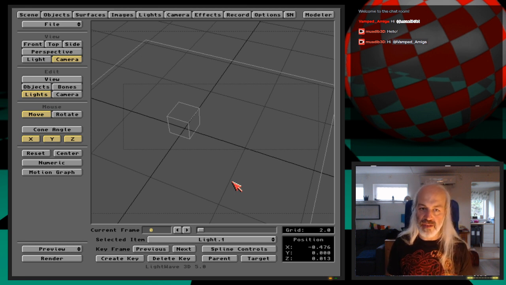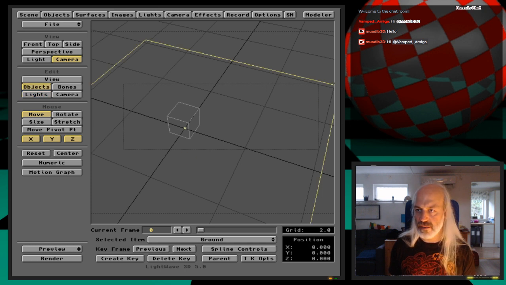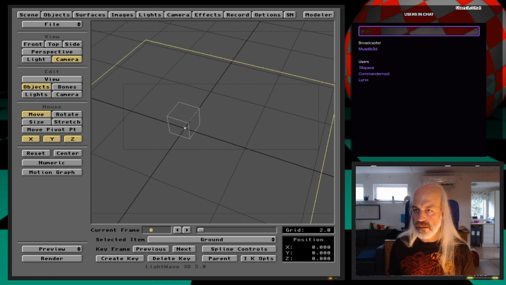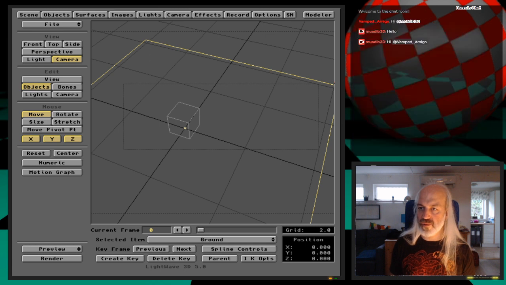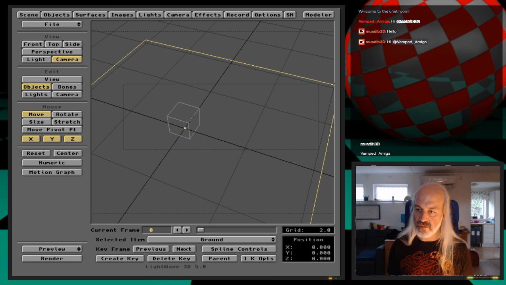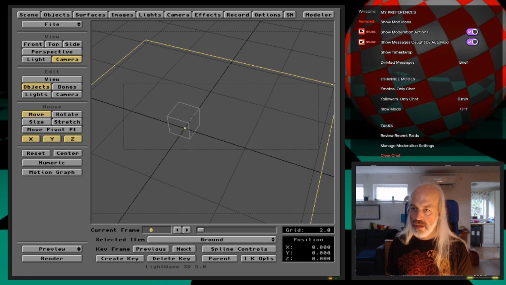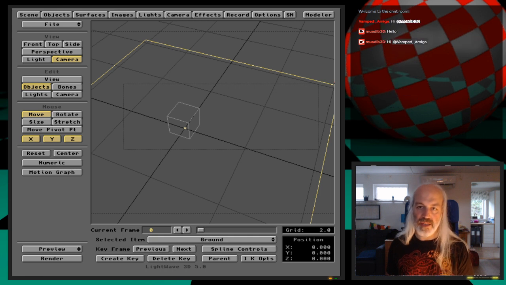That is so far. Any questions? Do we have anyone here? I see 74 space, commander root, and lurks. But here I have vamped Amiga, so I don't know what's going on actually. Anyway, any questions? Latency, I'm waiting for the latency.